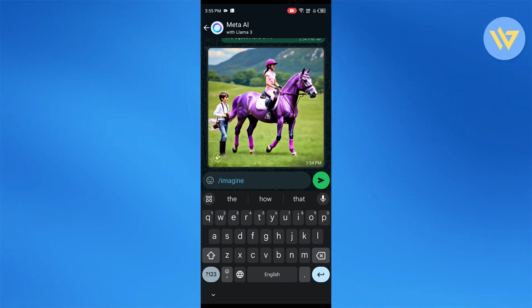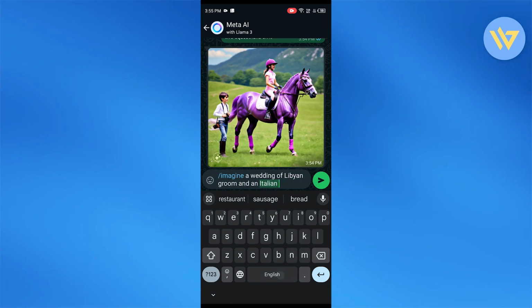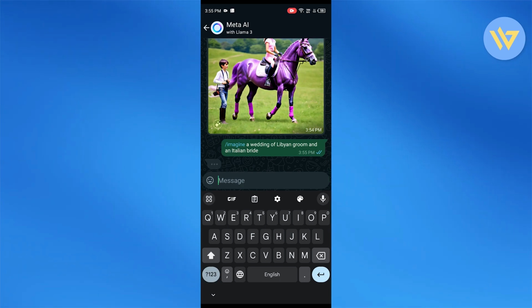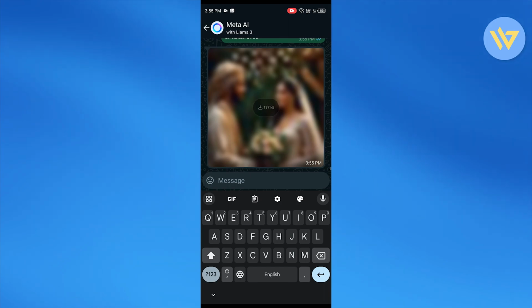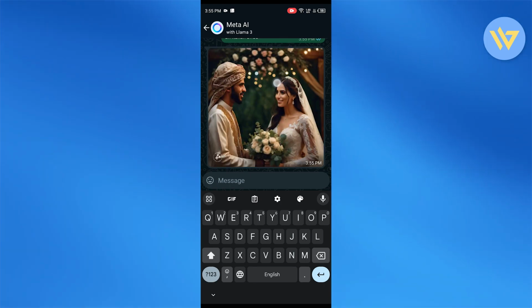Now let's just say, imagine a wedding of Libyan groom and Italian bride. It's just going to create something out of whatever you ask it to imagine, and it's just going to create an image for you like that. You can see how this is a Libyan groom and the bride looks very Italian. It's very detailed and very much detail oriented.